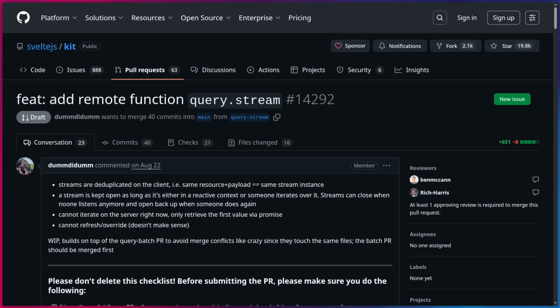And the Svelte team is also cooking on some exciting features, such as streaming live data from the server. So expect changes and make sure to read the documentation.